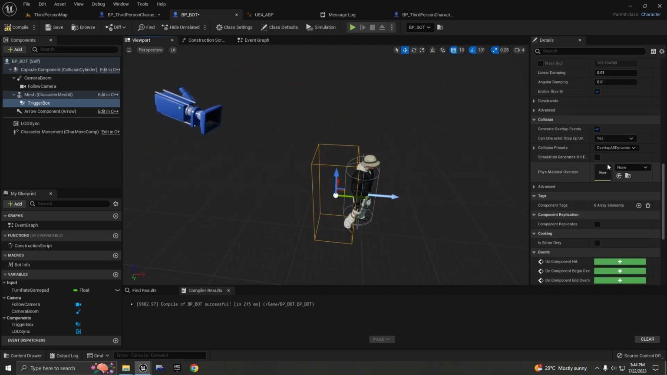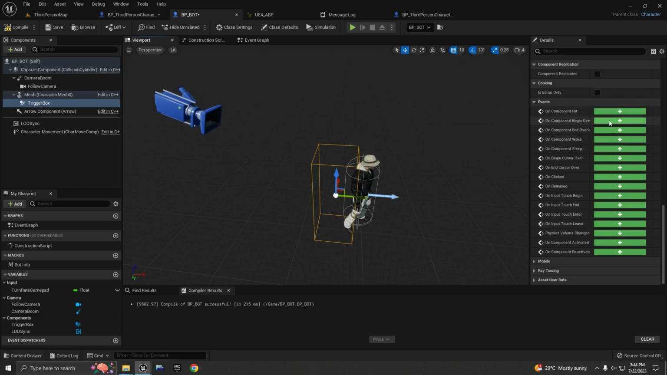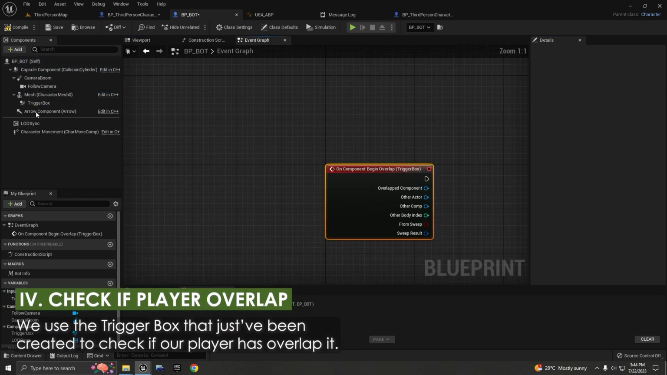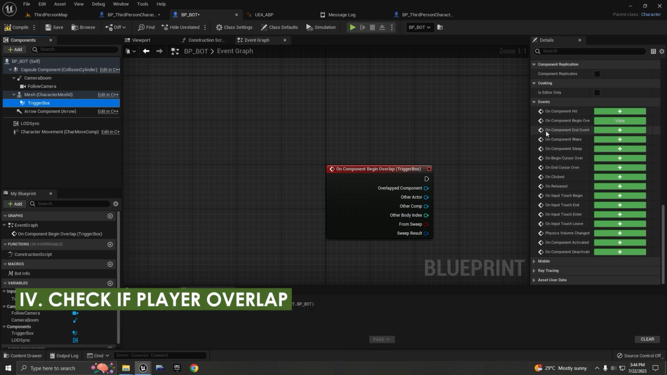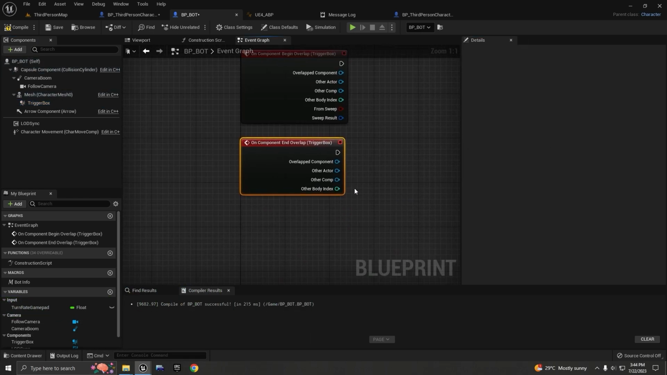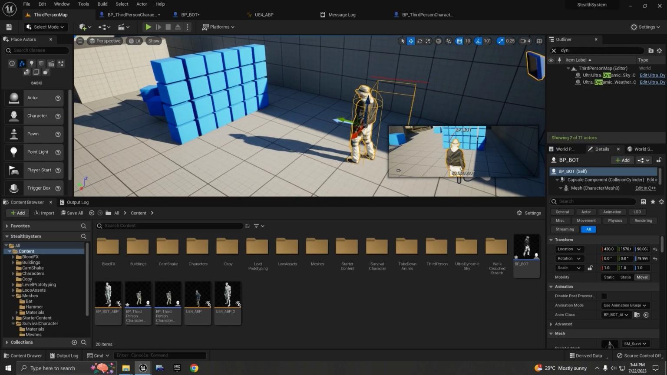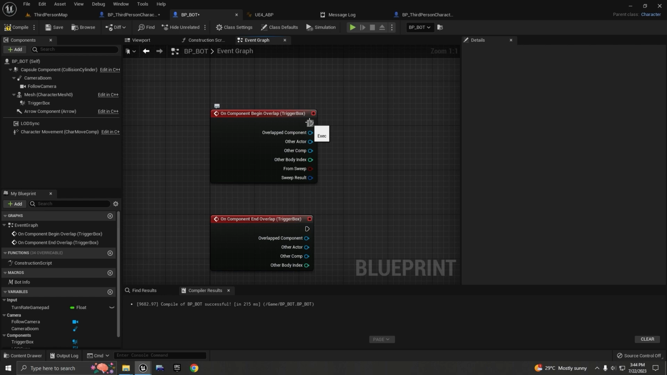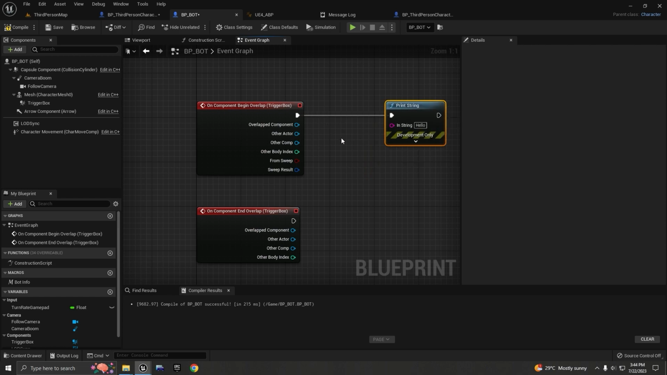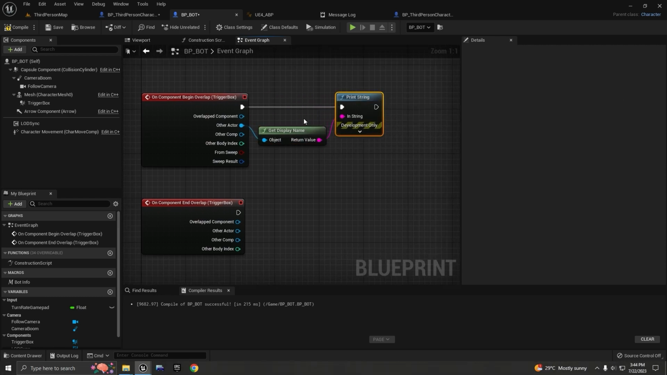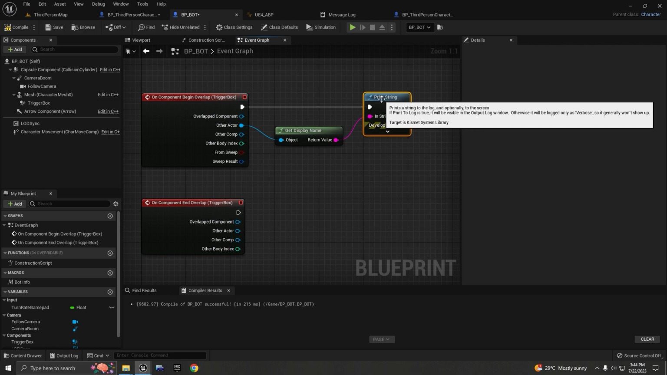And now scrolling down here, make sure you select the on component begin overlap. You can press on this plus sign here and go back to the trigger box and press on the plus sign on the component begin overlap. So whenever our player overlaps this box collision here, then this value is going to change depending on when the player has contacted the box. We can print a string to see how this looks. So we're going to drag and drop other actor, which is our player reference, on here. And we're going to just get the display name to see if it's working.